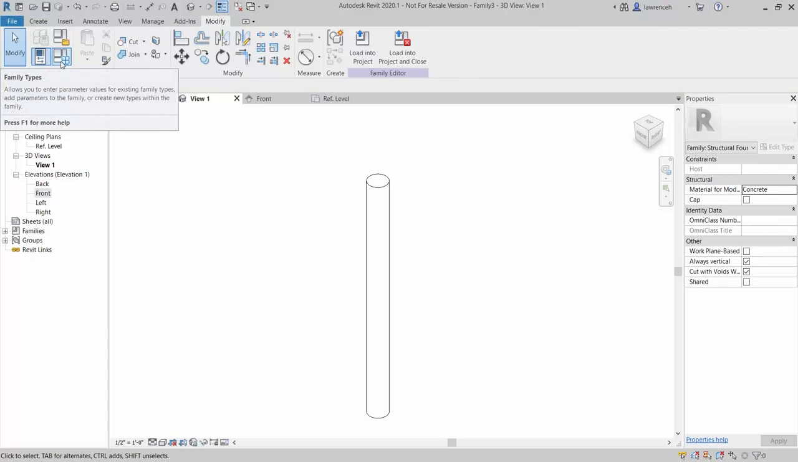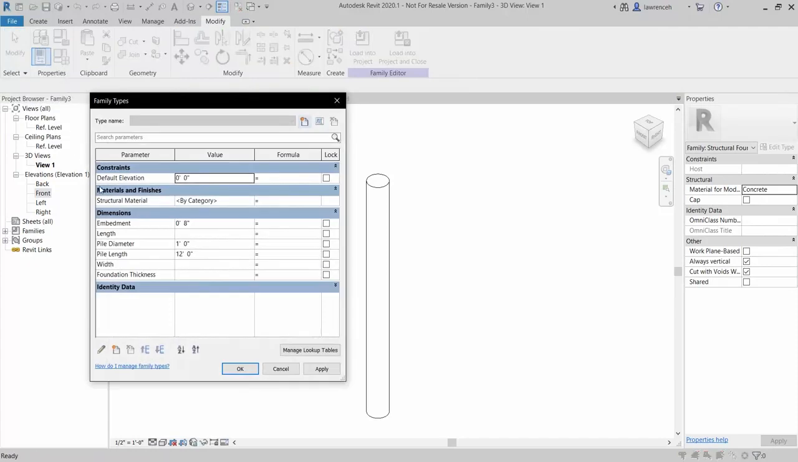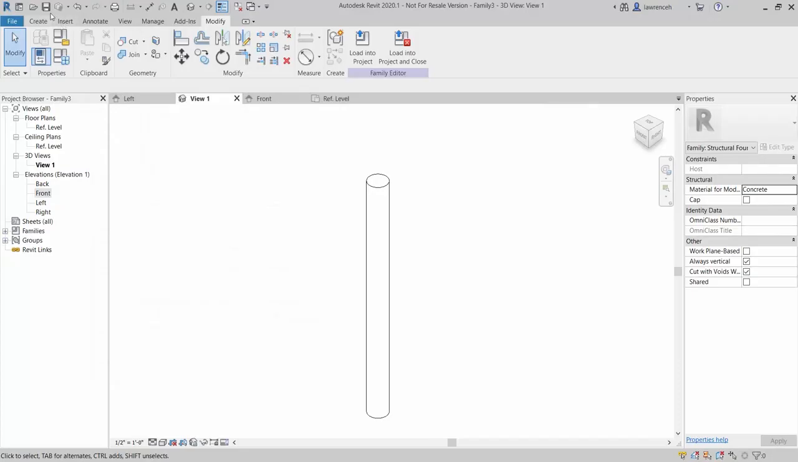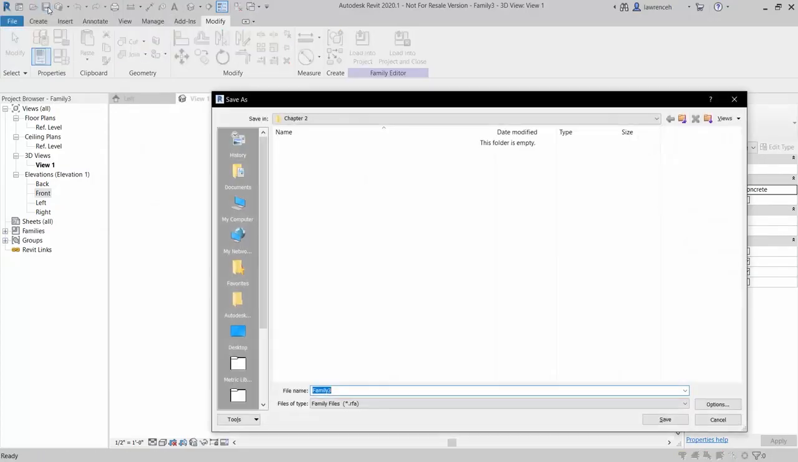So now you'll note that when we go into our Family Types dialog box, this structural material here will control the pile's material. Finally, we can go ahead and save. So here I'm going to type in situ pile and click Save.